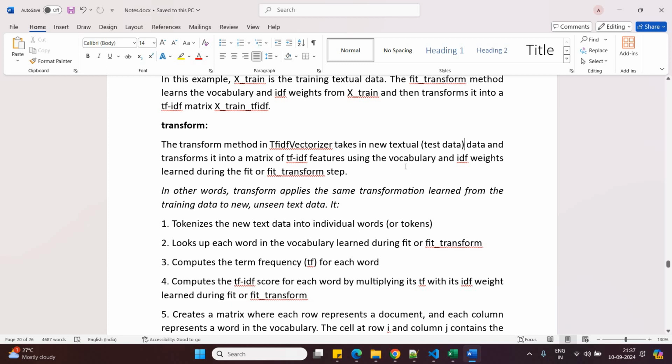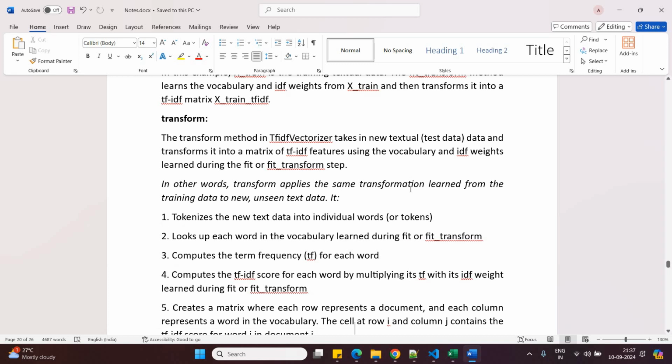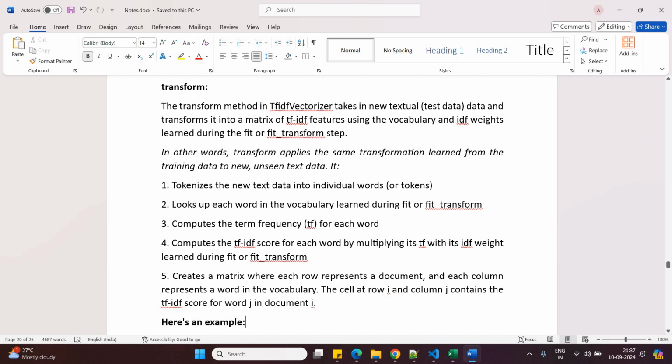Okay, so it will transform the test data as well. What kind of test data? All the features from the test data, not the real predicted value, because the real predicted value you need to predict and then compare whether the results are coming correct or not. So in other words, transform applies the same transformation learned from the training data to new unseen text data, which is your test data ultimately.